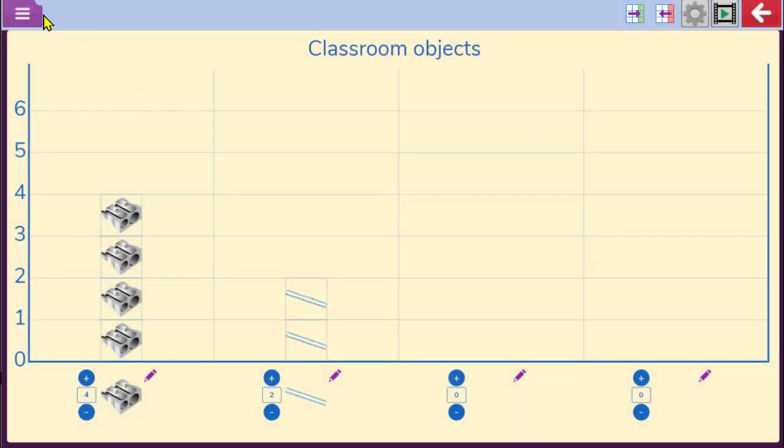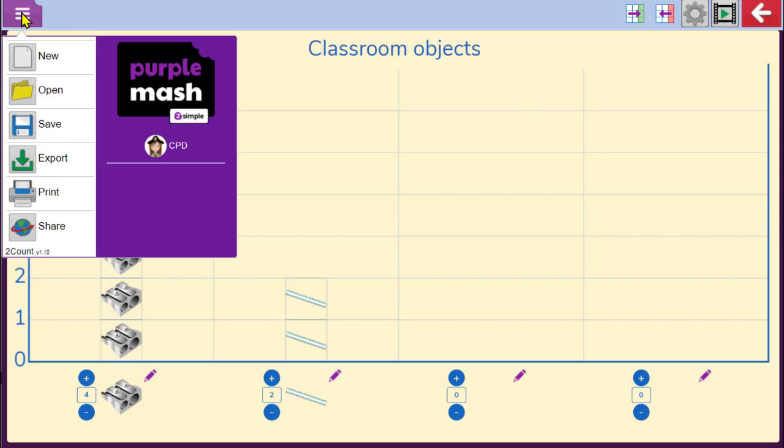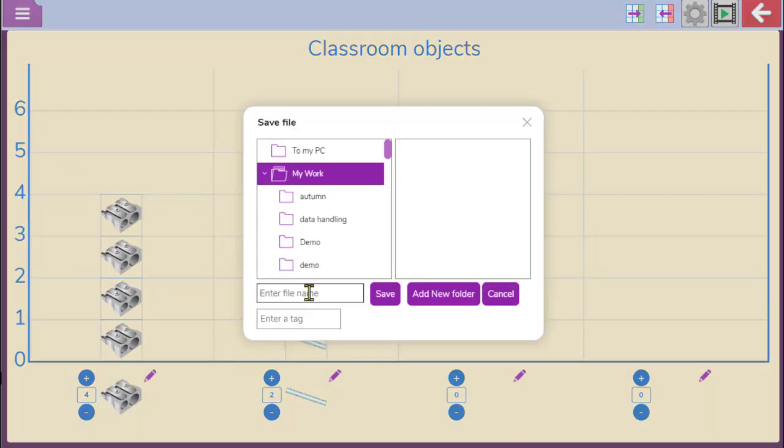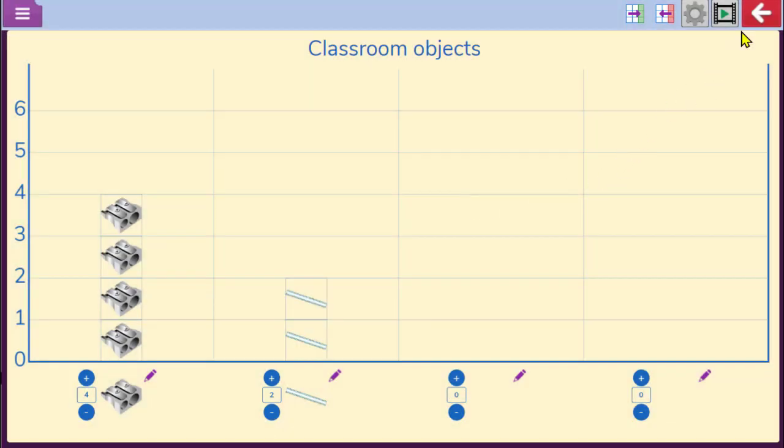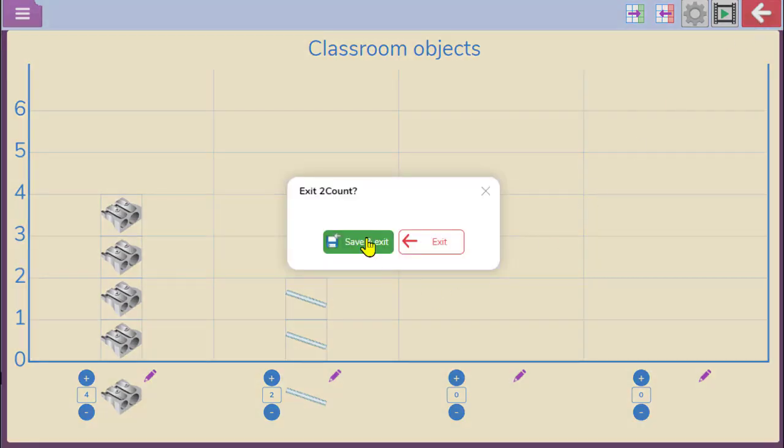What's really useful is if you want children to incorporate these into other Purple Mash pieces of work, as long as you save the file, so here I'll just call it demo, and once it's been saved, it can then be added into any writing frame, for example, on Purple Mash that you may wish the children to then explain and describe what it is they've found as part of their data collection.